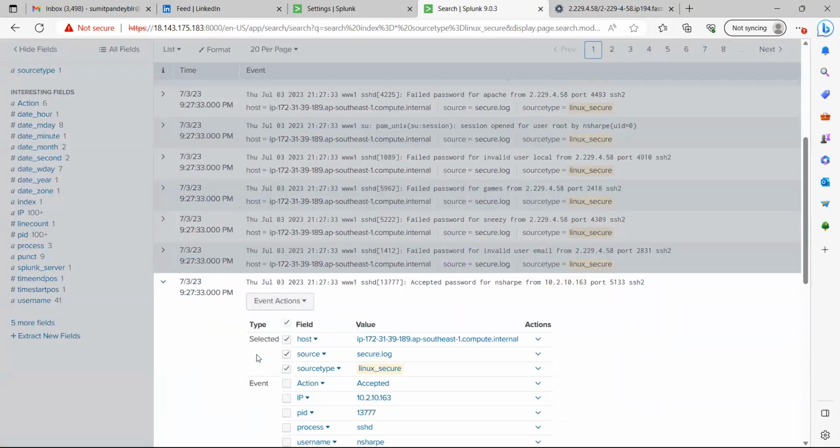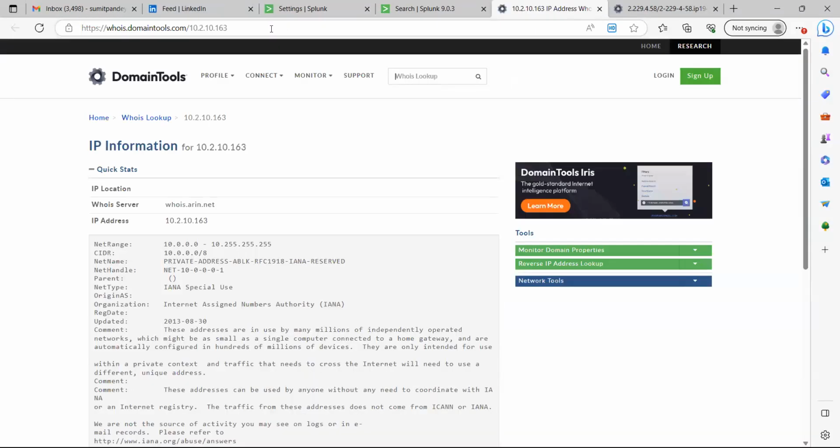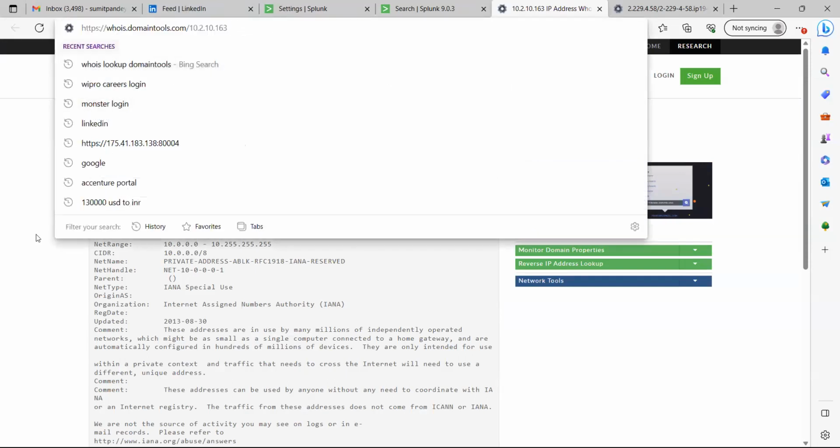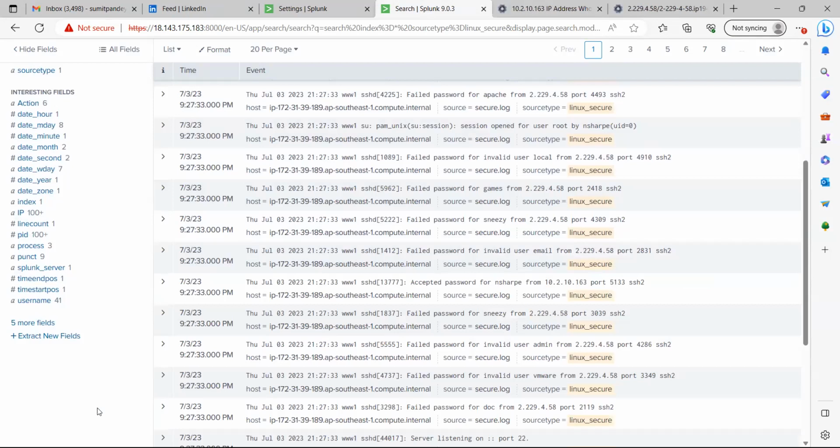So you can see, and if you click on this, it will take you to the external resource, whatever you have configured while setting up the workflow action, right? So it's passing that IP as an input here, and they can know more about the details about this IP address.